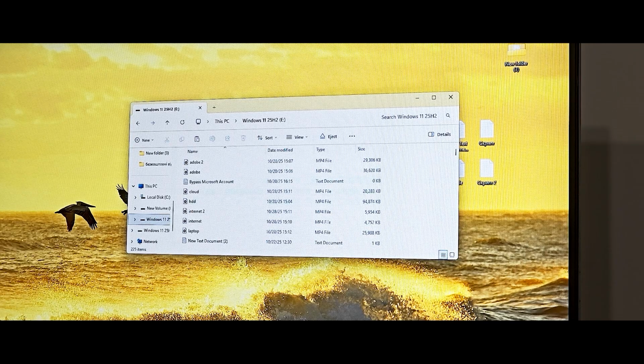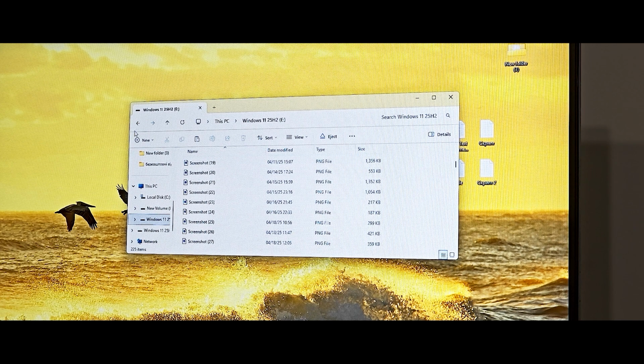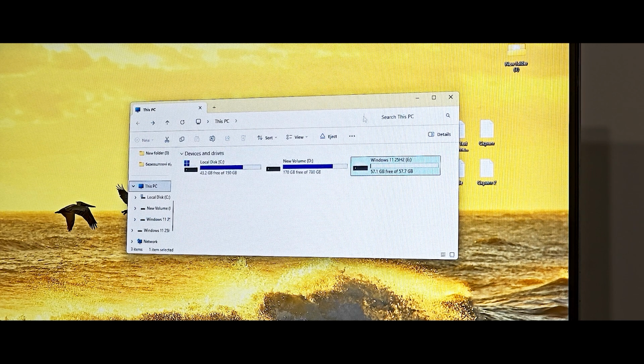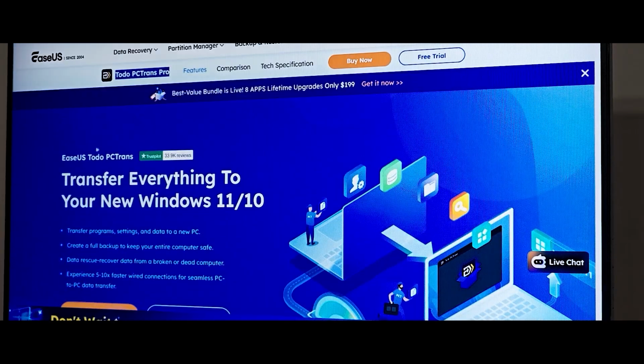So what if you got way too many files? Maybe you actually want to move everything from your old PC. What if your old PC is damaged or you only got one monitor for two machines? Well, that's where EaseUS Todo PCTrans comes in.